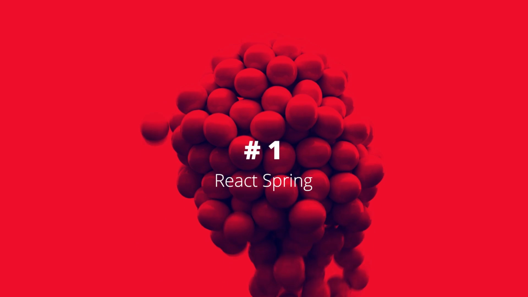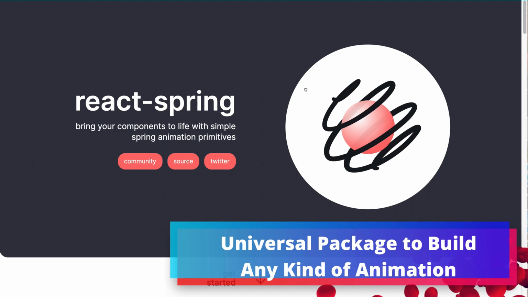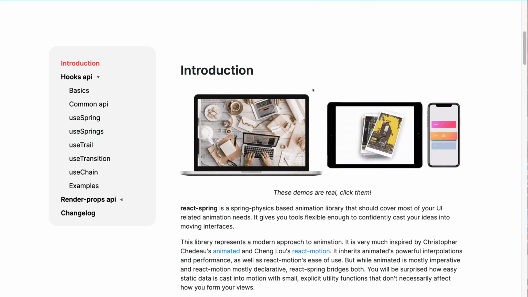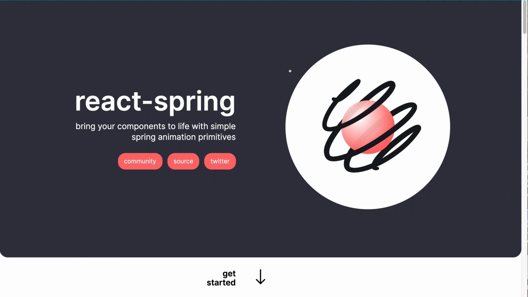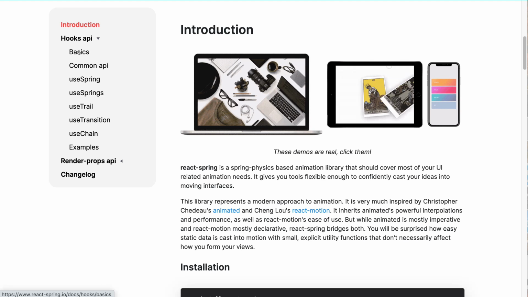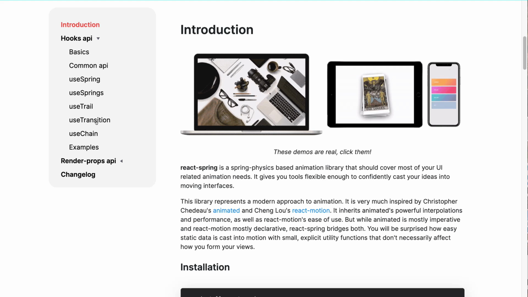Number 1, React Spring. React Spring is one of the best animation packages available and widely used because of its universal usage. It is a package with which you can develop possibly any kind of animation in a website. You can go to their website, which is reactspring.io. I have given the link in the description box below, and you can see the examples with one of these tabs. It provides different kinds of APIs: common API, useSpring, useSprings, useTrail, transitions, etc.